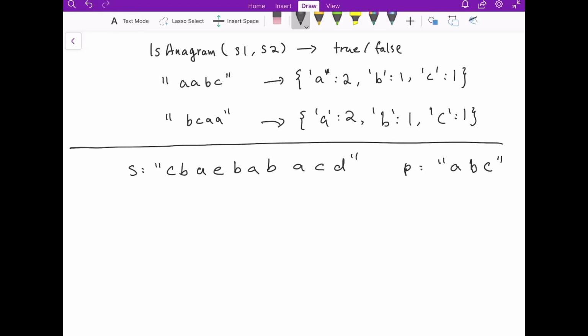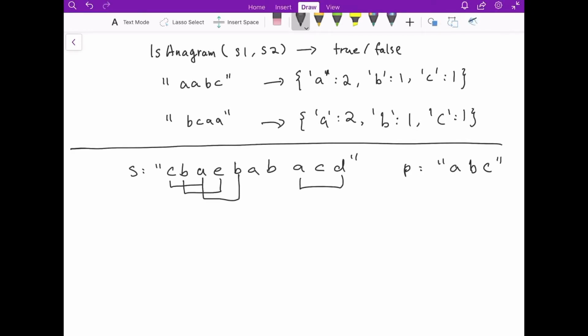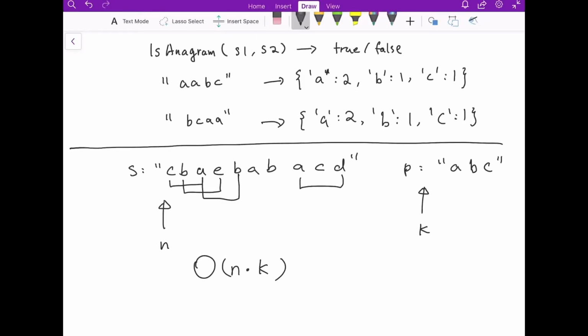For example, because the length of P is 3, we can check CBA, BAE, AB, and all the way to the right. The last we would check is ACD, then it reaches the end of S. So this approach works, but the reason that I said this is a naive approach is because the runtime is not optimal. Let's say we have string S of length n and string P of length k. Because we're checking n times, and each time we're comparing k characters, the runtime would be n times k. And because in some cases k can be equal to n, this is essentially O(n) squared.